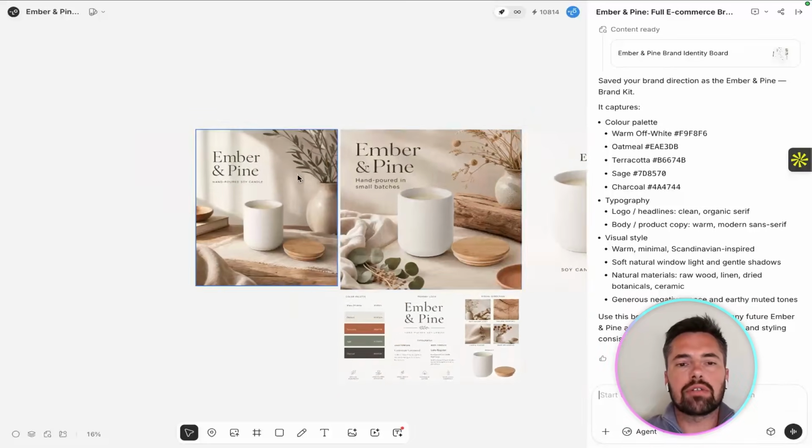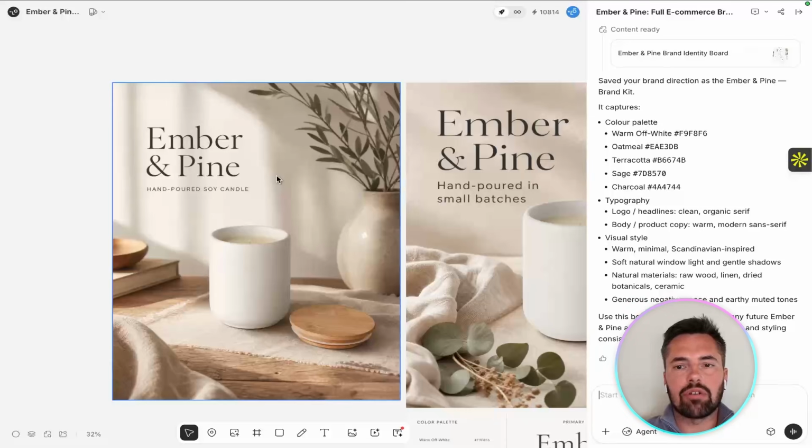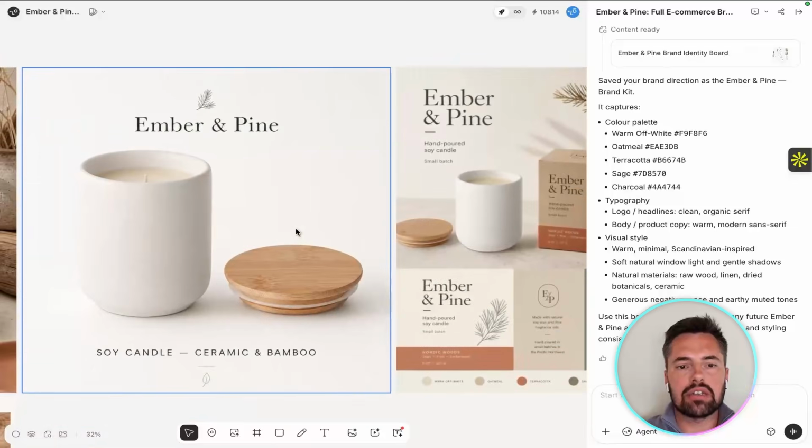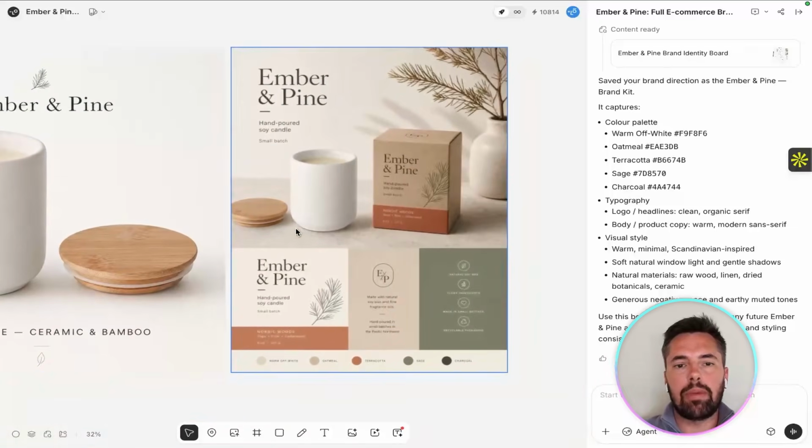Now, Lovart has created multiple assets together on the canvas. I've got a product ad, a social post, a product listing style image, and a poster or packaging concept.